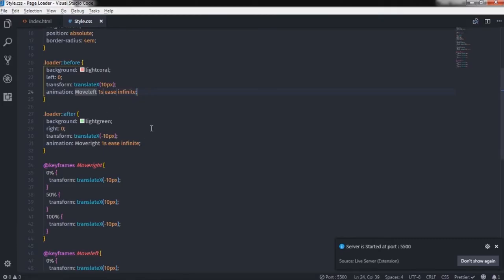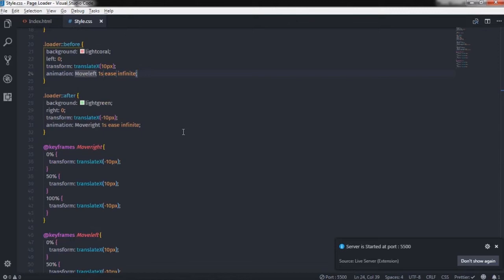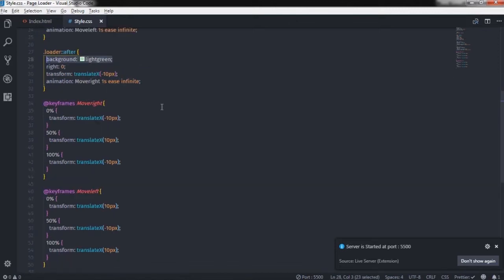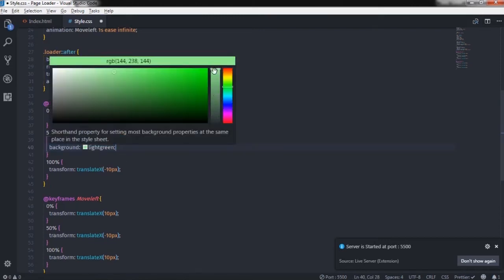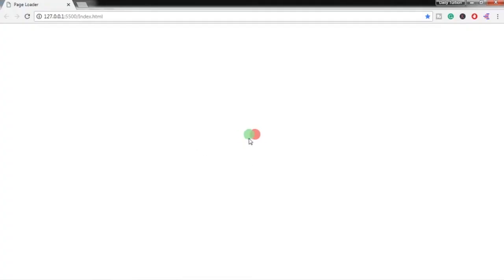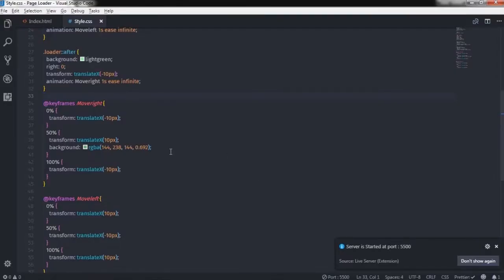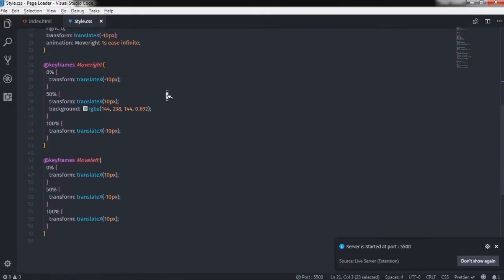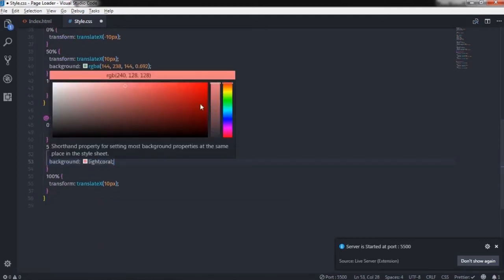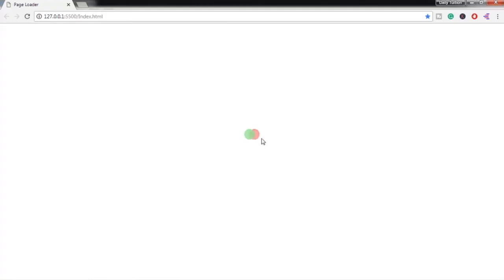So what I will do is I will just copy the background color of the after pseudo selector, and for the after pseudo selector keyframe I will just copy and paste the background color in the 50% and just change the opacity. So you will see this transparent effect. I will do the same for the before pseudo selector also. So I will copy the background color and paste it in the 50% and just add some transparent effect. That's it. Now you will see the animation is working perfect.